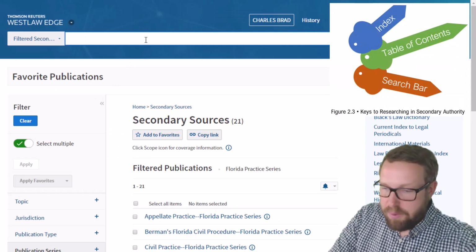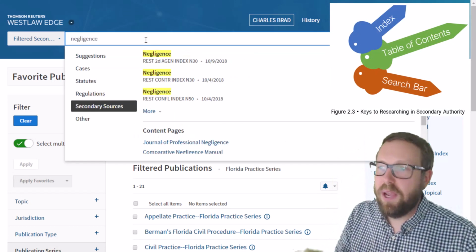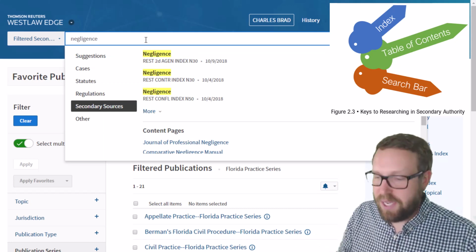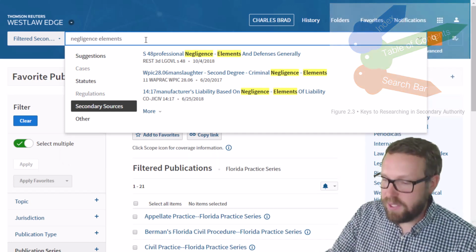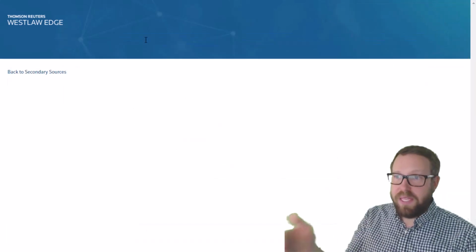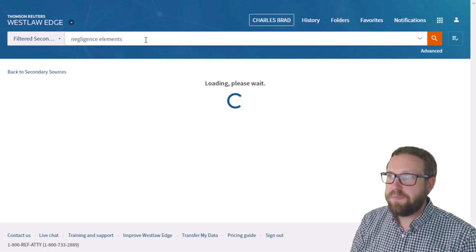Okay, now within that, I'm going to do a search. So this search bar now is targeting only these secondary sources. It's not searching everything. So I just typed in negligence elements. So it's going to find within these secondary sources, hopefully, the elements of negligence.